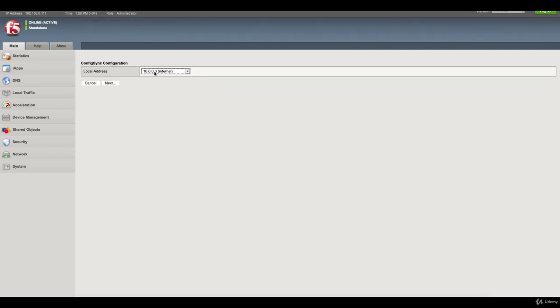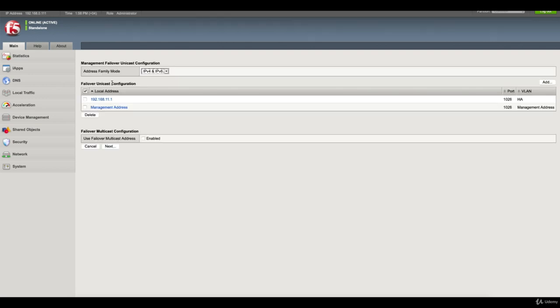The config sync, which interface you want to use when you make changes on the first BIG-IP to push the changes and synchronize it with BIG-IP2 or vice versa. So we're gonna use the HA interface. Which interfaces you want to use for BIG-IP to send keep alive to keep checking on each other. We're gonna use the HA and the management. Click next.